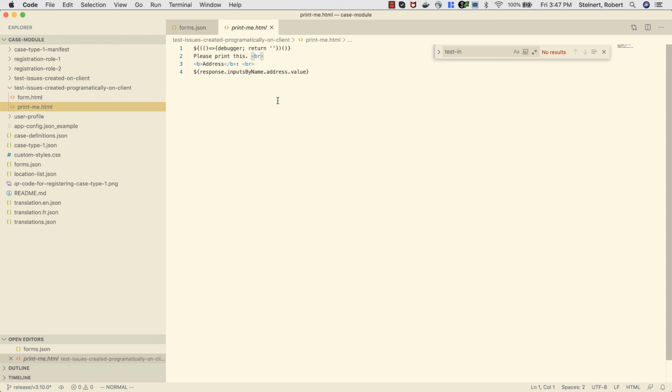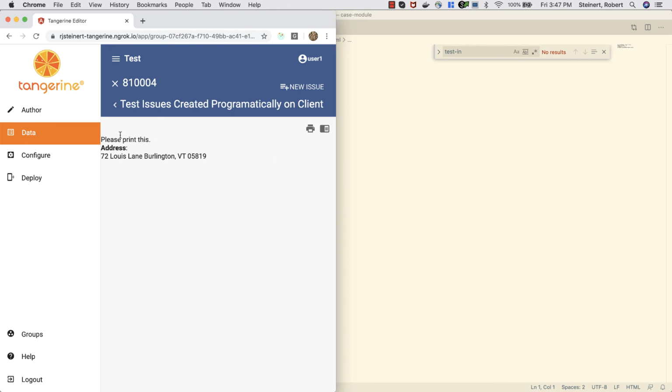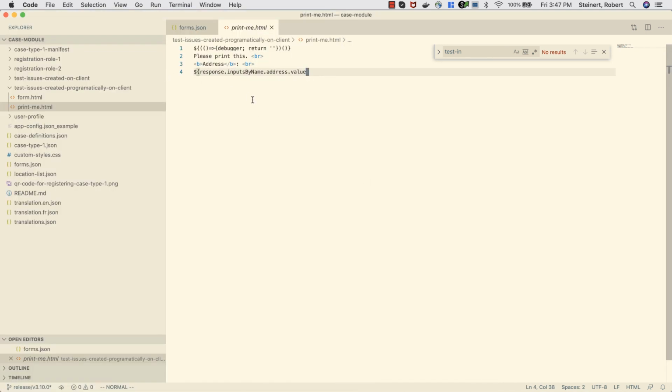So when we click this button, print me, it loads up the template and dynamically generates, fills it with data and prints it out to the screen. So how do we make these dynamic? In this example, the first line here is a bit of a helper. We'll get into that in a second. But just notice we've got, please print this, a break line, something in bold, another break line, and then we say in a template variable, encapsulated with dollar curly brace, we say response inputs by name, the address input, and the value.